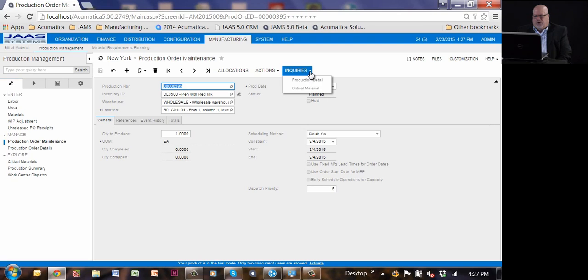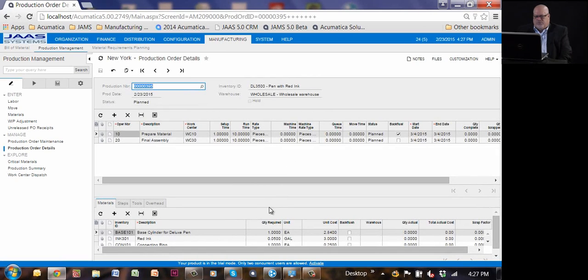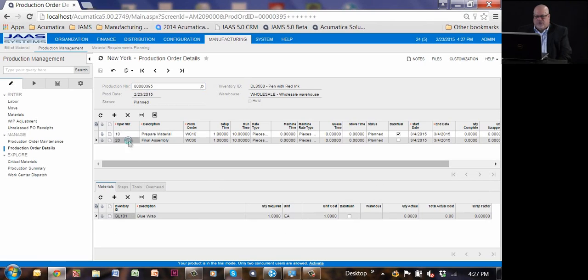We've got 2 inquiries on here, 1 to production detail. This takes me to the production bill of material. So in this case, this is a direct copy of the particular production order that we just created. So I've got 2 operations. I'm backflushing the first one, and I'm going to apply direct labor on the second, and I'm going to issue my components. We could backflush components as well.